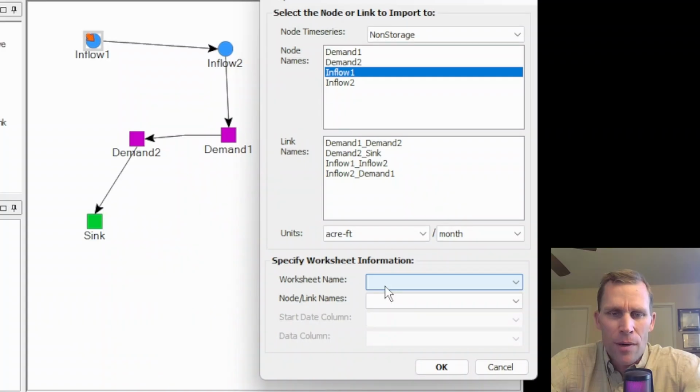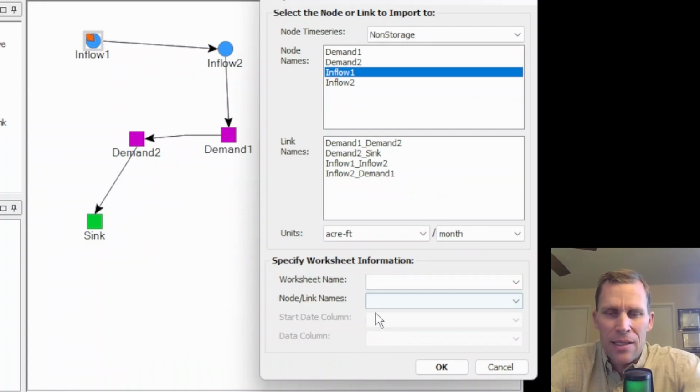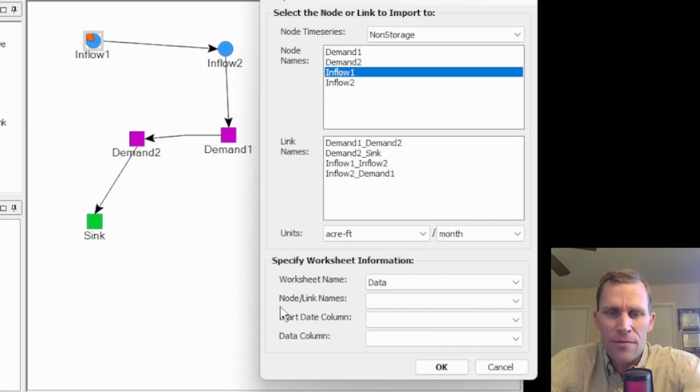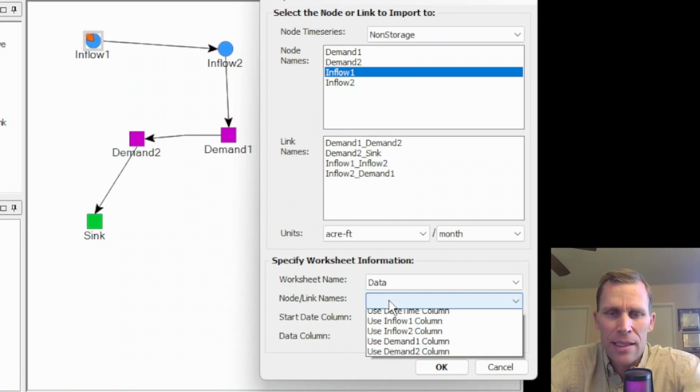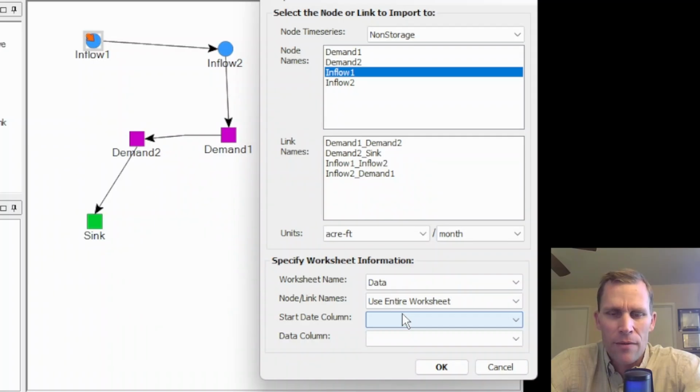And then down here towards the bottom, we have the worksheet name. So here are the 3 different worksheets I pointed out earlier: data, sheet 1, and sheet 2. If I select sheet 1 and sheet 2, it's not going to have any data for me to populate further down. But if I select data, the main worksheet with the actual data on it, now I can specify the different column data. This next field here for node/link names, I'm just going to say entire worksheet. I think use column headers could also work, but I've always used entire worksheet. That's always worked fine for me.